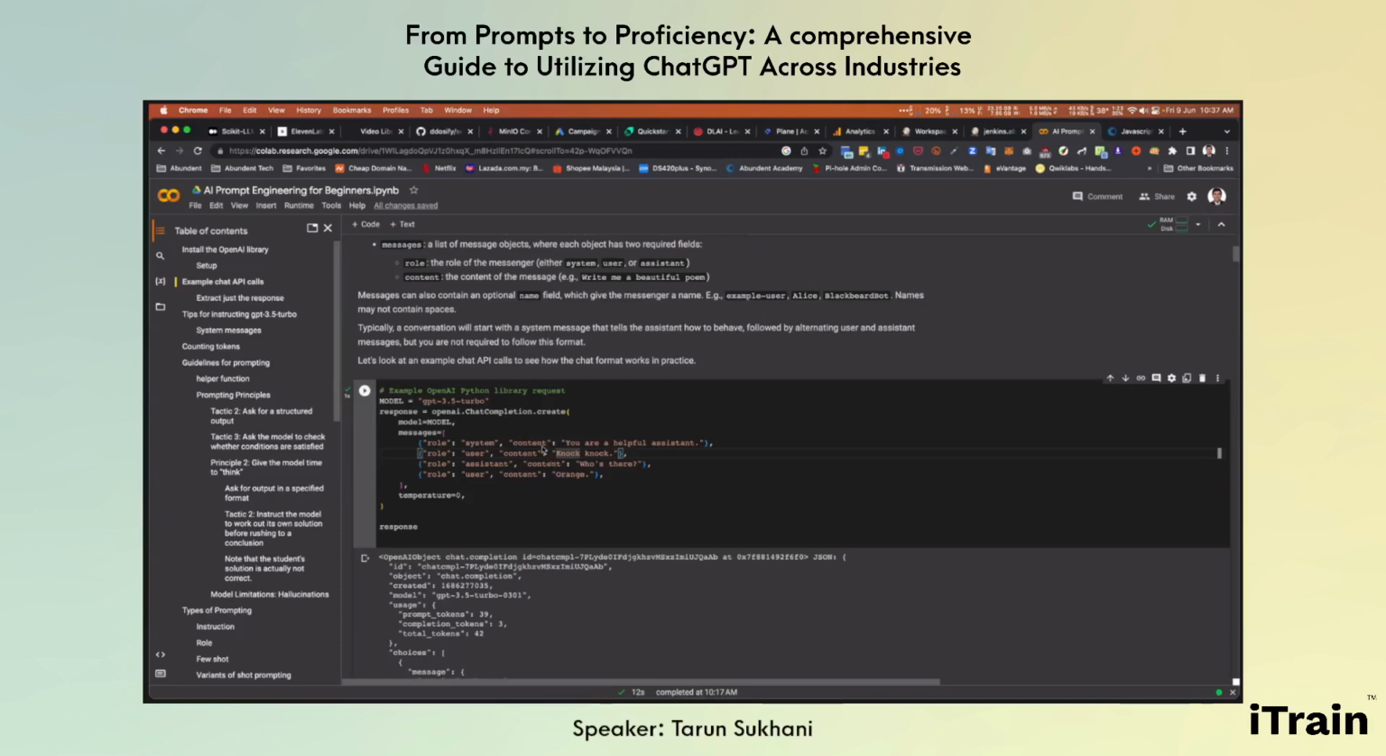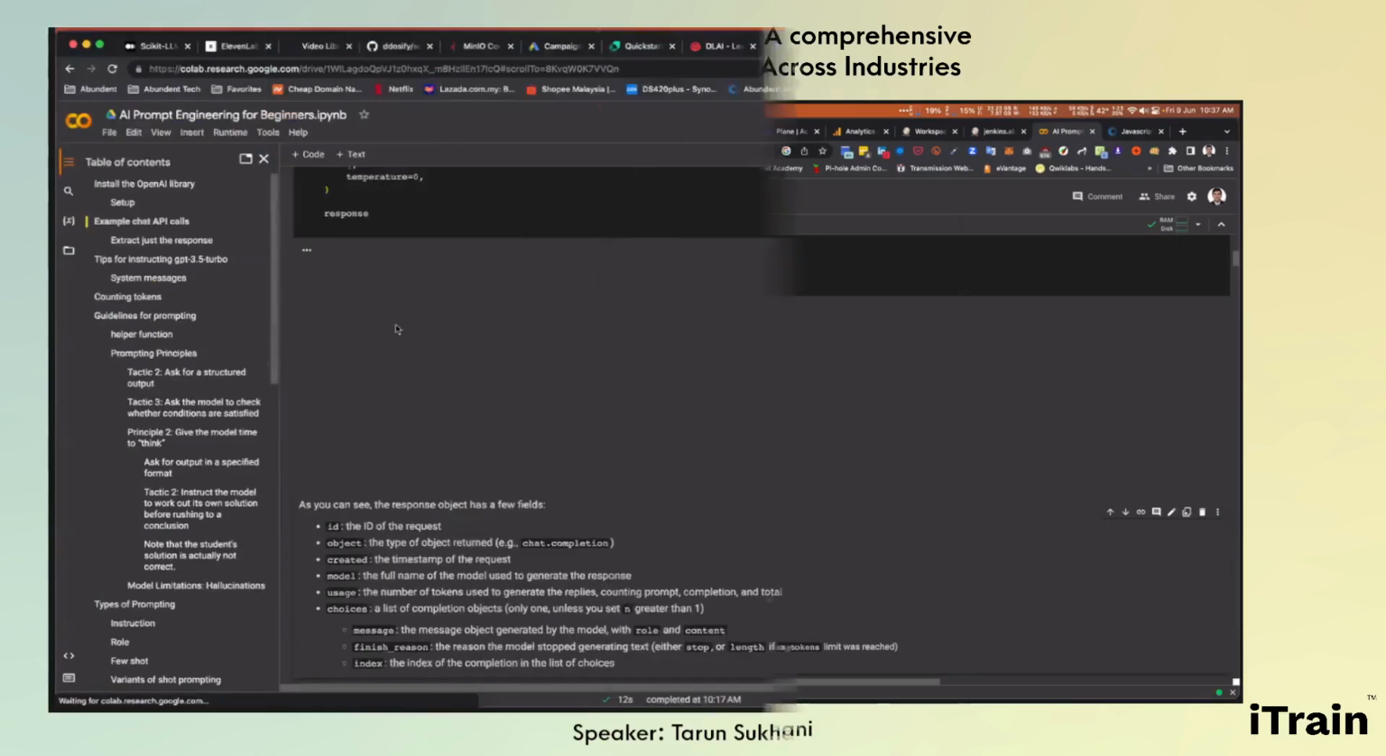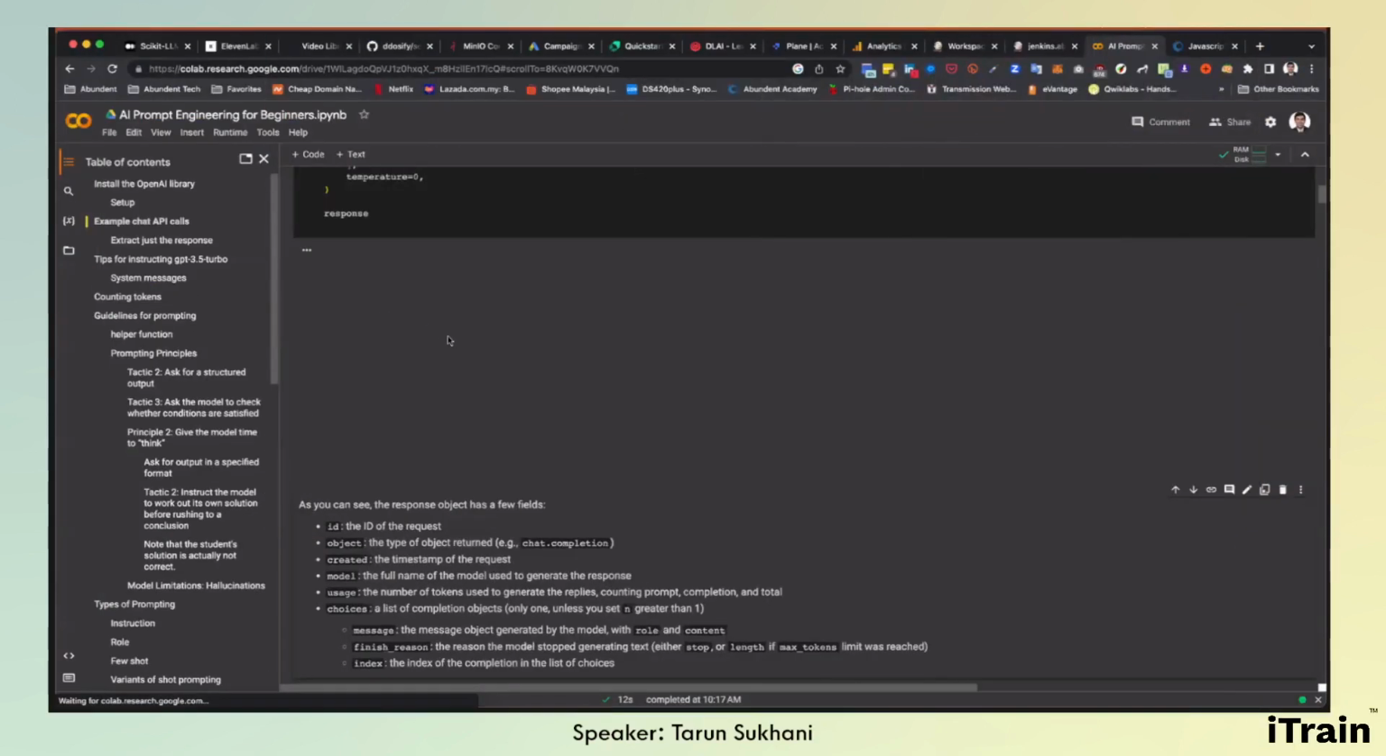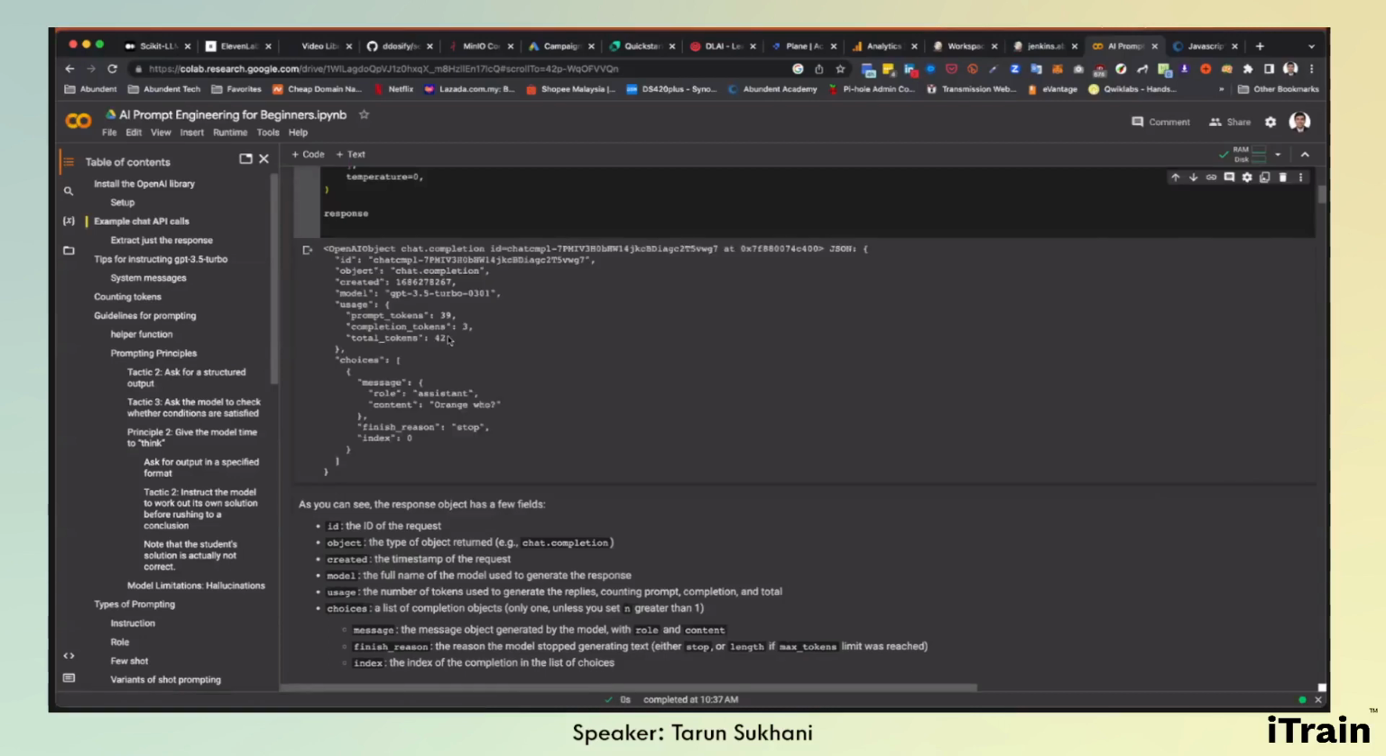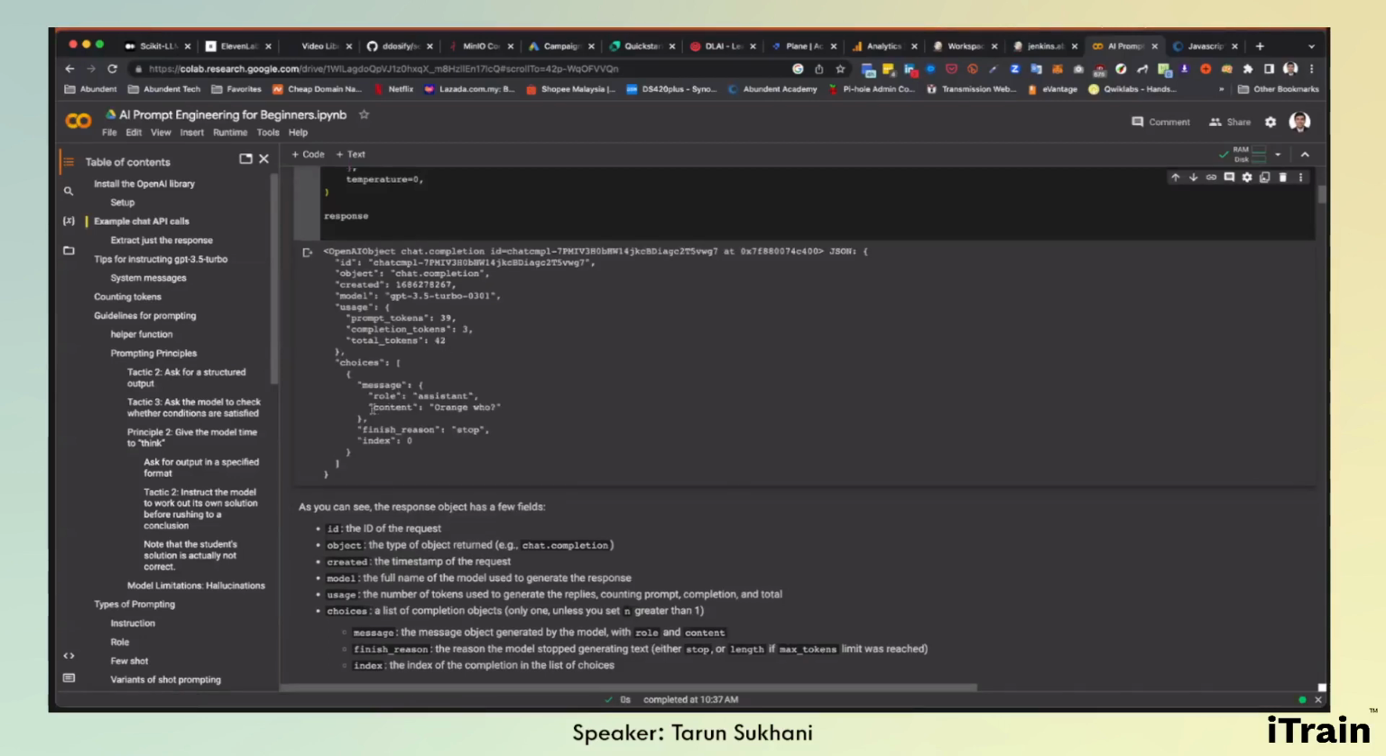So if I run this and I just look at the response object, you'll see I get a bunch of different information, like what model I was using, how many tokens this response generated, and what was the actual response, which is orange who. Okay, and it was done by the assistant. Okay, so we can see here what these different things mean, right?